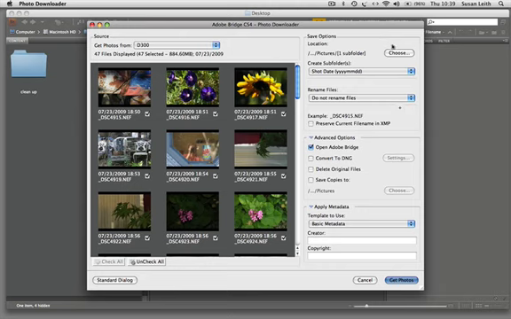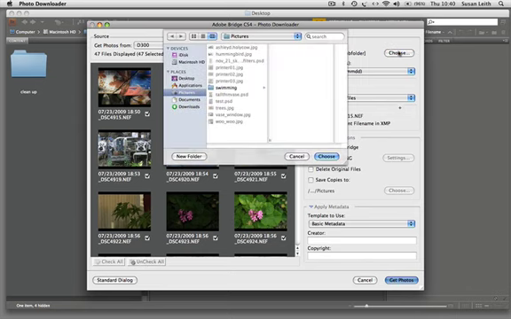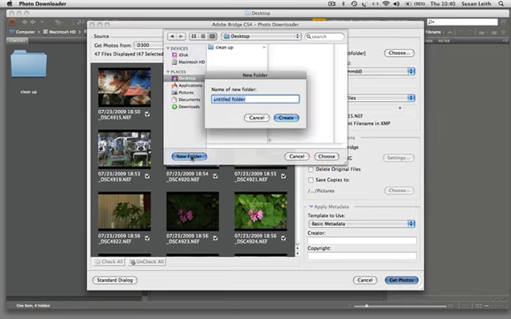The next thing you want to do is choose where to put these images. And this is my shoot one, so I'm going to click on the choose button, and I'm going to decide where I want this. And just to make it easy, I'm going to say put it on my desktop. I'm going to say make a new folder, and I'm going to name my folder shoot one.